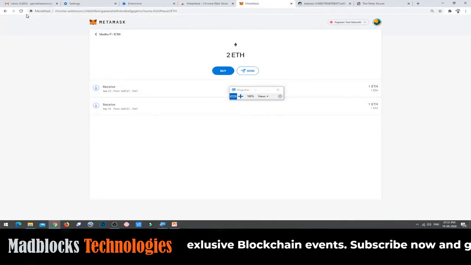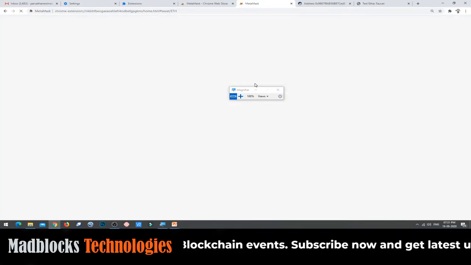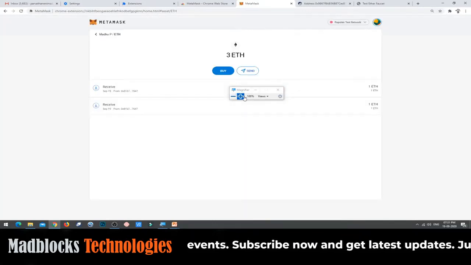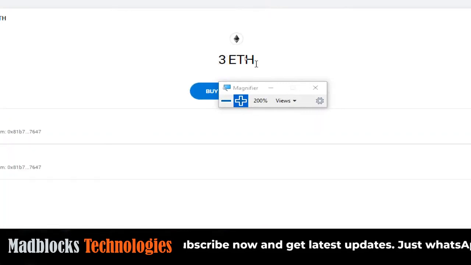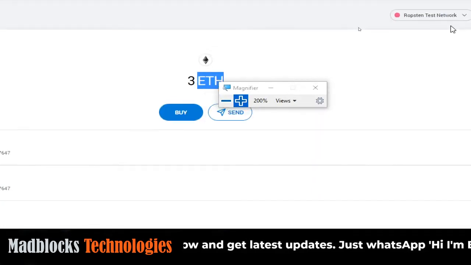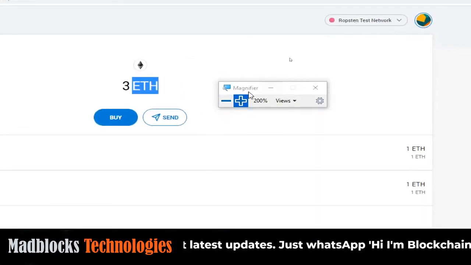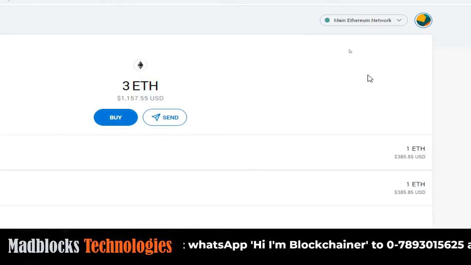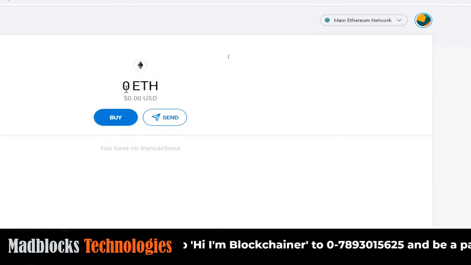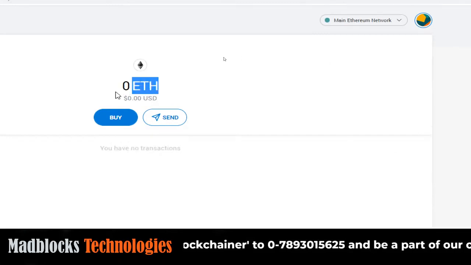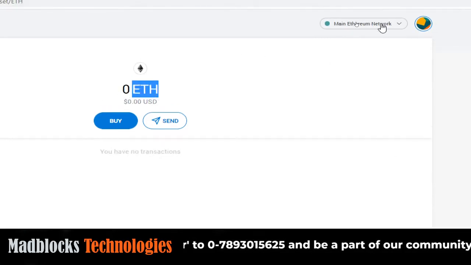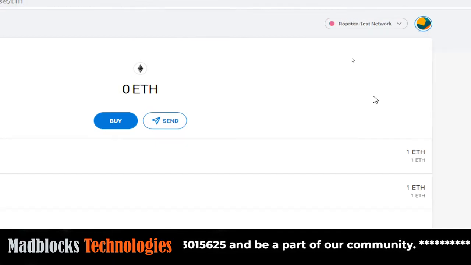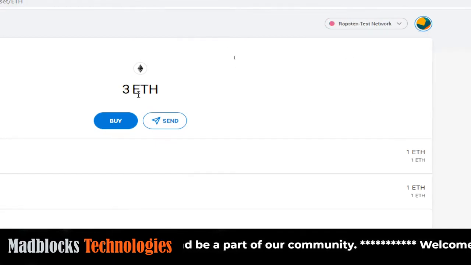So as of now it is not added. So let me reload. Yep. So there are 3 ethers. So 3 ethers, where are these 3 ethers? 3 ethers can work only in the Ropsten test network. For example, say, let me switch to main network. If I switch to main network, how many ethers are there in my account? 0 ethers. But when I jump to testnet, Ropsten test network, you can see there are 3 ethers.